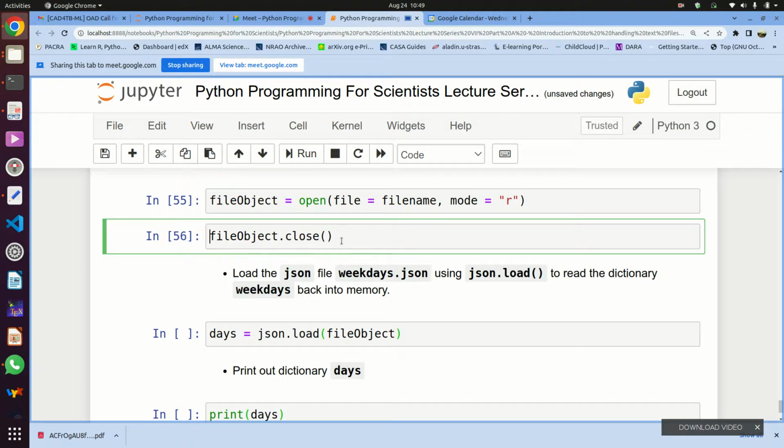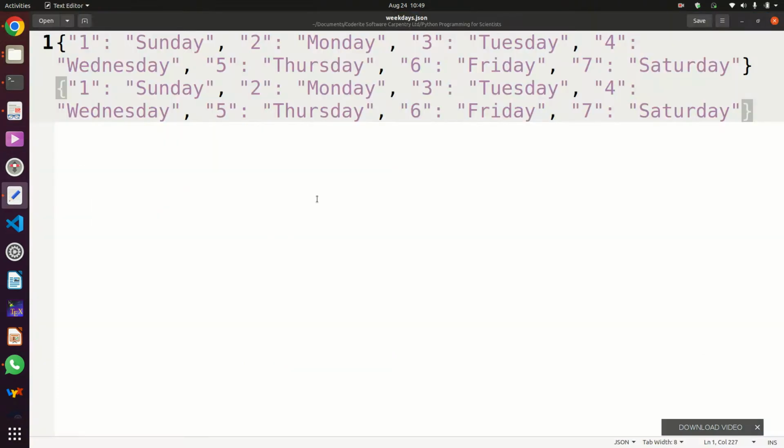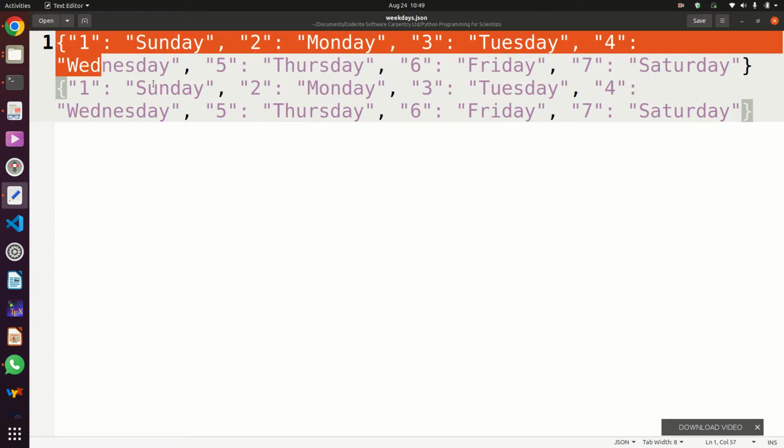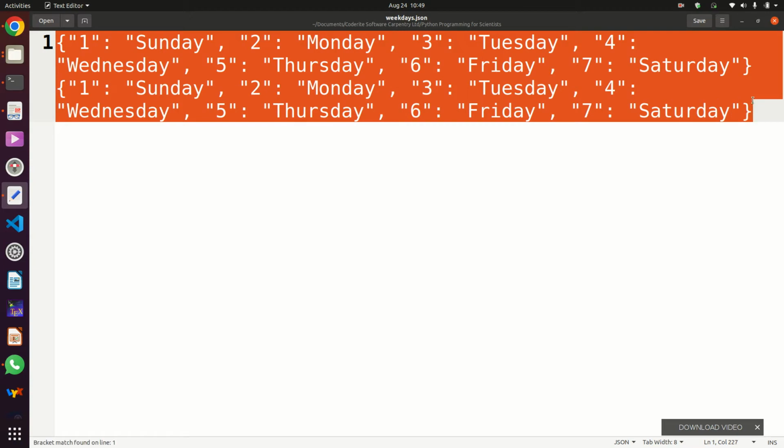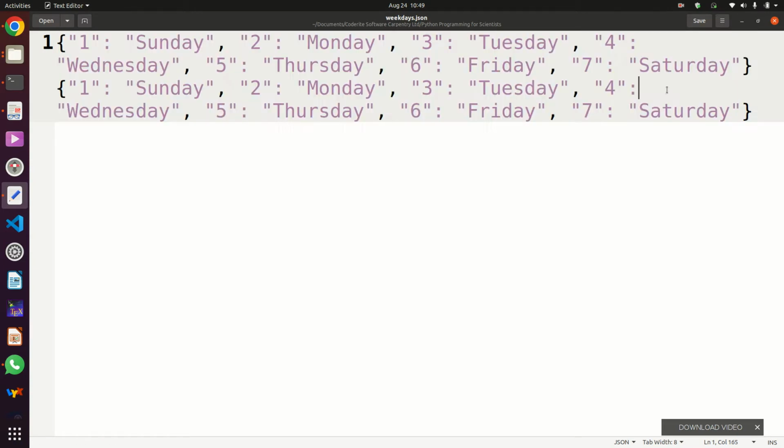All right. So now you can see that our file weekdays.json now has that same information about our data. Looks like it has been done twice. I think because I probably ran it twice.